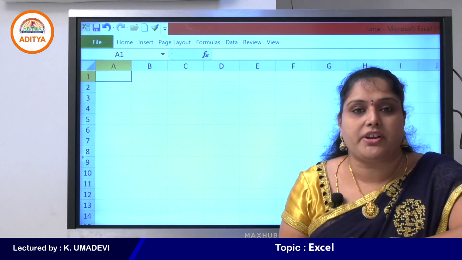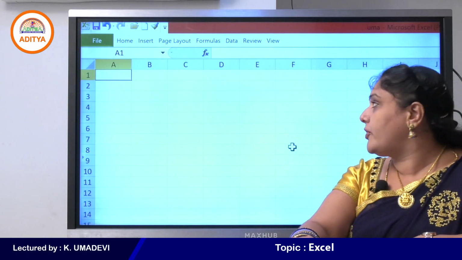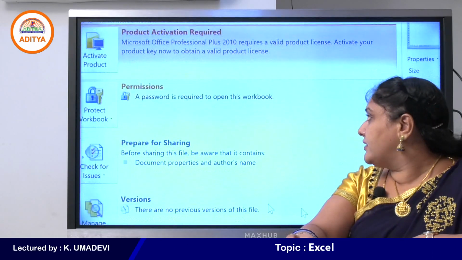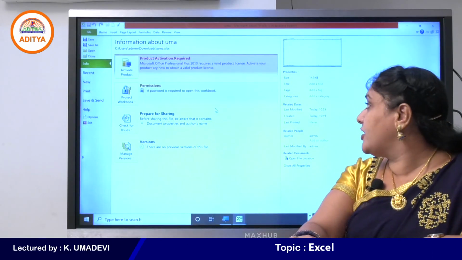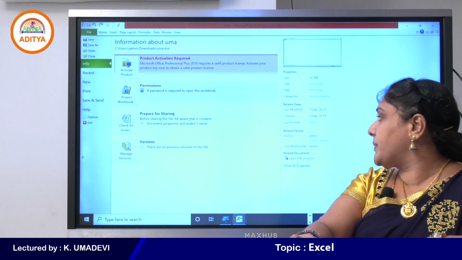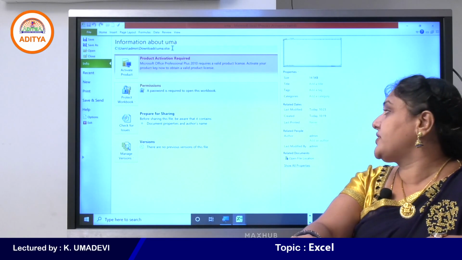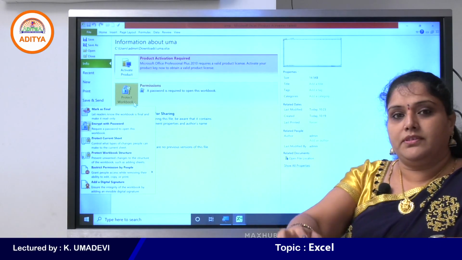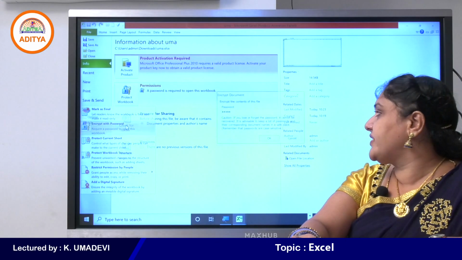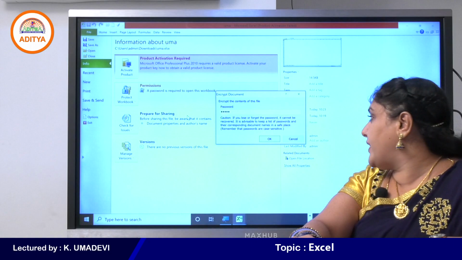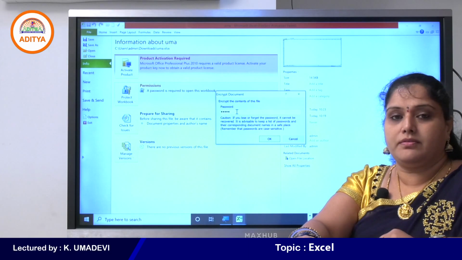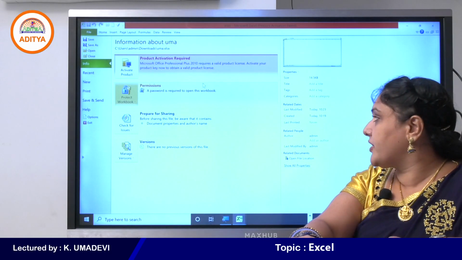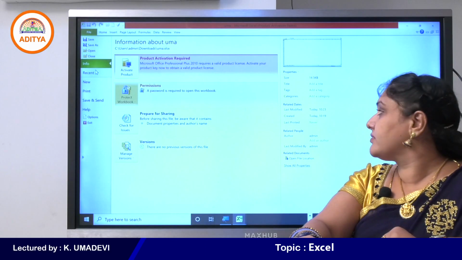So like this we can protect our workbook. Go to Info under the File menu, and the File menu contains different options like Protect, Activation Required, Permissions, Prepare for Sharing, Versions. Under Permissions click on the Protect Workbook drop down arrow, go to Encrypt with Password, provide the password for the particular workbook and simply click on OK. So like this you can protect your workbook by providing passwords.